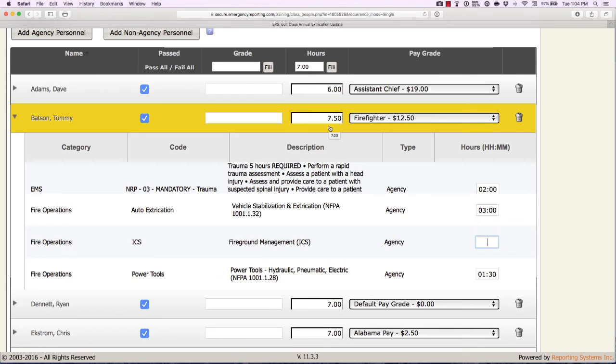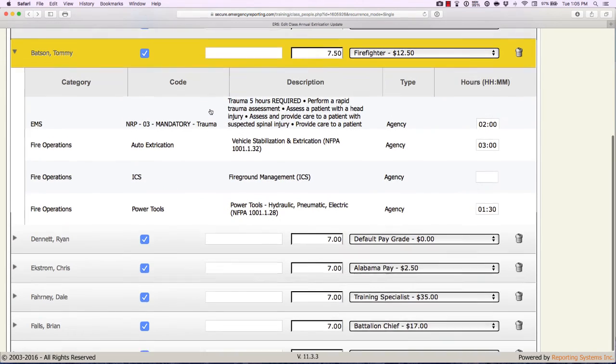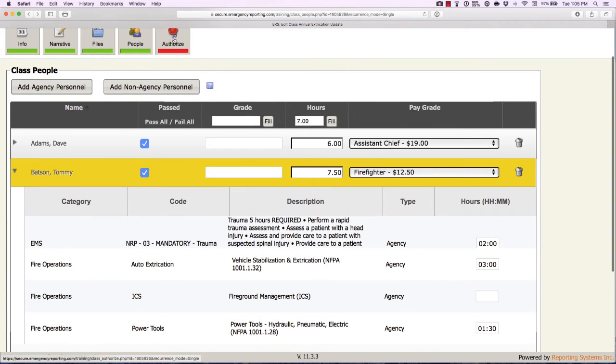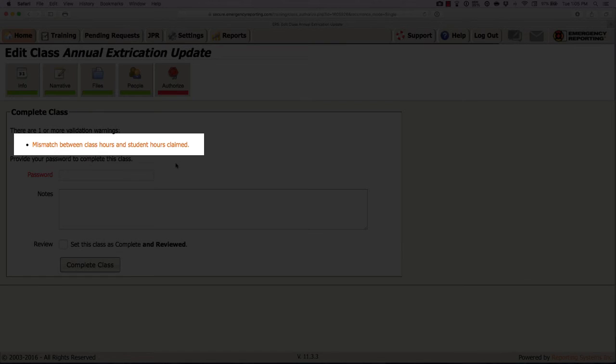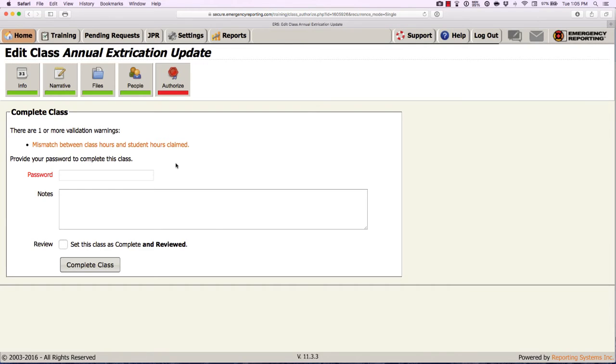Pretty slick, huh? I'll leave it up to you to decide which configuration gives your department the training data you need to easily and effectively document training. Before we wrap up, I want to show you a message you'll get on the Authorize page when using this feature. Sounds ominous, mismatch between class hours and student hours claimed. No worries, it's just the system's way of letting you know that some students have different hours than what was established back on the info page. As long as you get the prompt and the password field to complete the class, you're good to go.